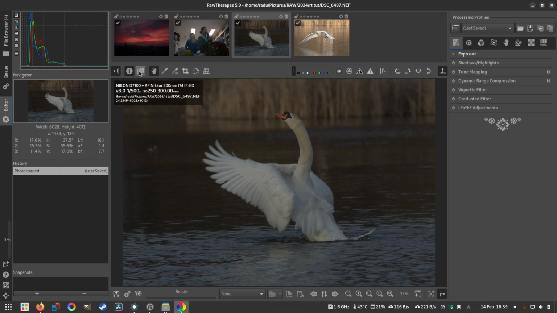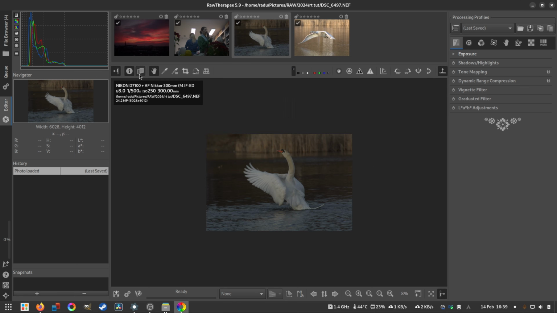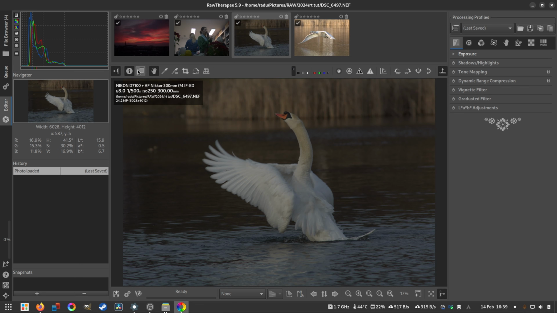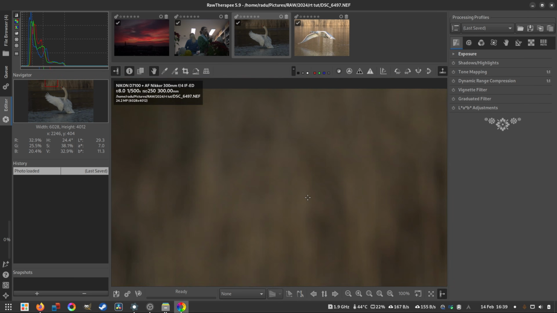This toggles before or after view. You can use this in conjunction or just as a standalone way to show your image before and after processing. The hand tool is selected by default and it allows you to click and drag to move the image.